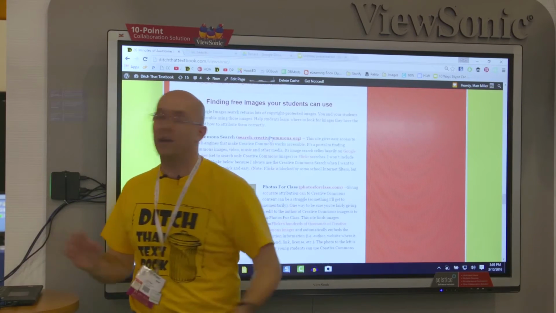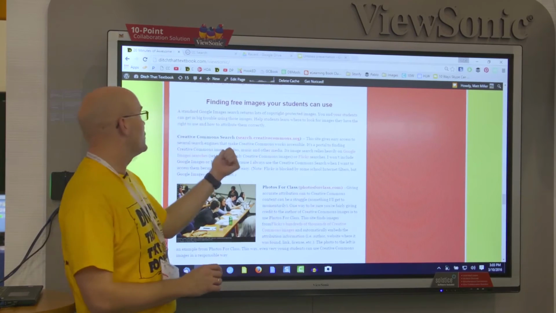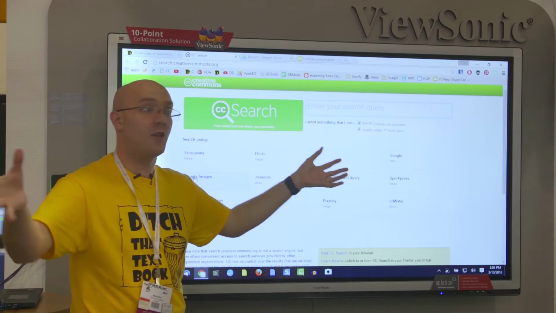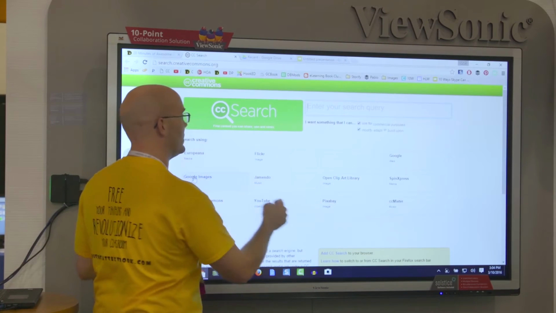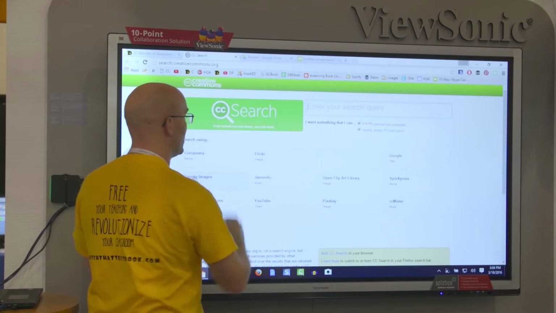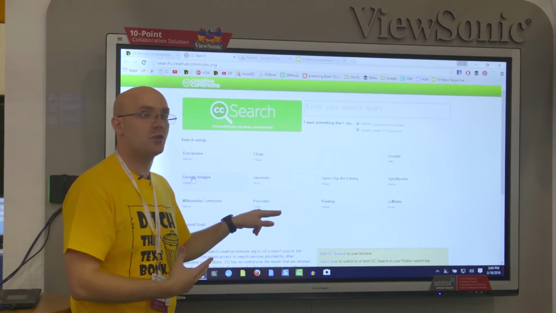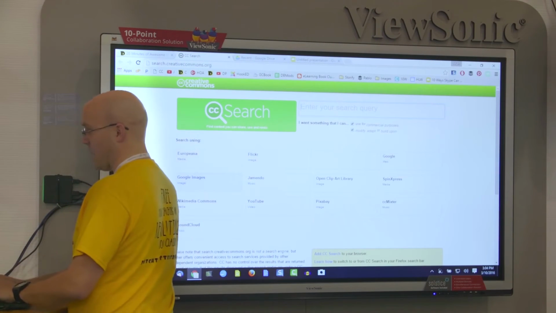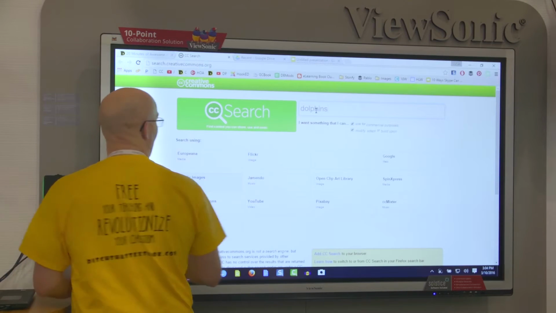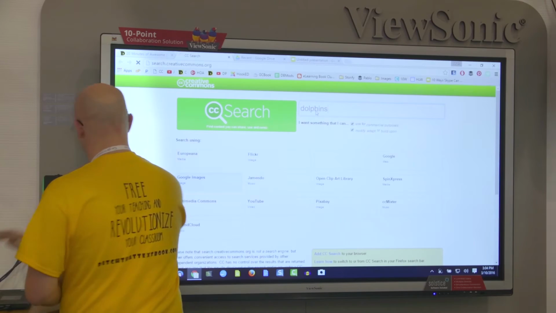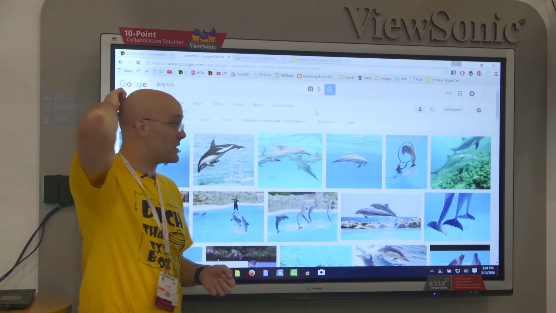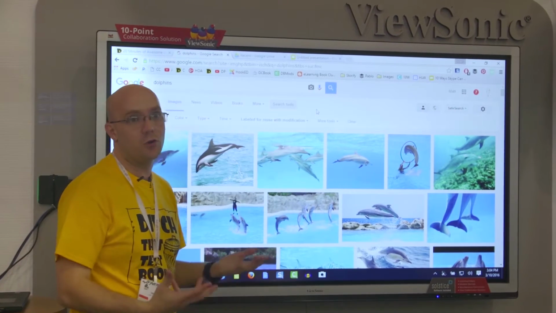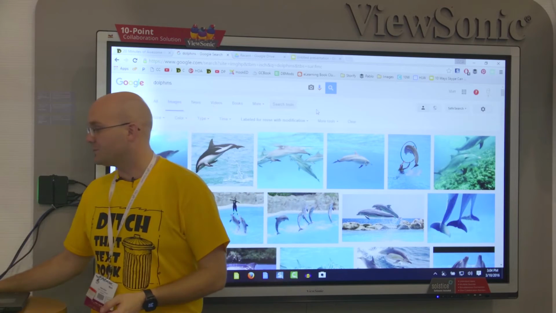Now, if you want to go outside of the Google Apps realm, you can go here to the Creative Commons search. The Creative Commons search is a jumping off place to other places where you can find images, music, and videos. There's actually a Creative Commons YouTube search where you can find non-copyrighted videos. So if I come up here, I can do the same thing. Let's say we're looking for dolphins, and we're going to search Google Images for actually Creative Commons images and not just the regular ones. These are all ones that students can download and use because they're labeled as Creative Commons images. So that's kind of great.